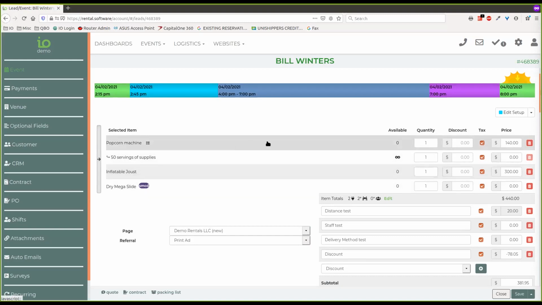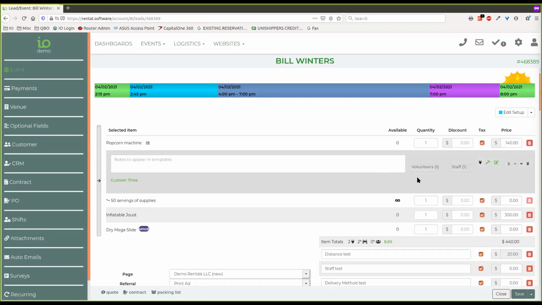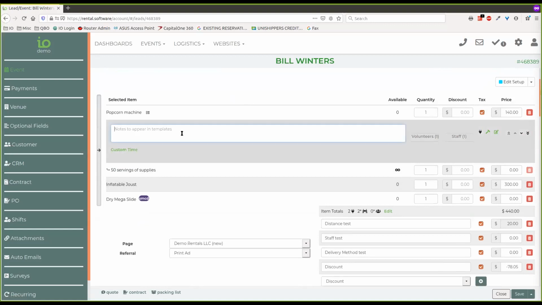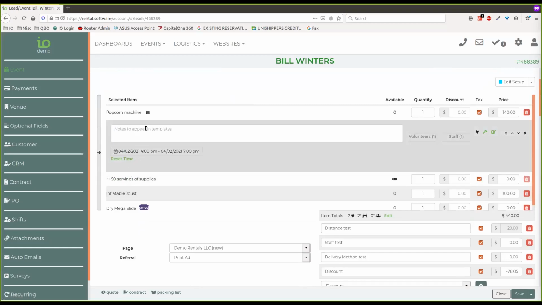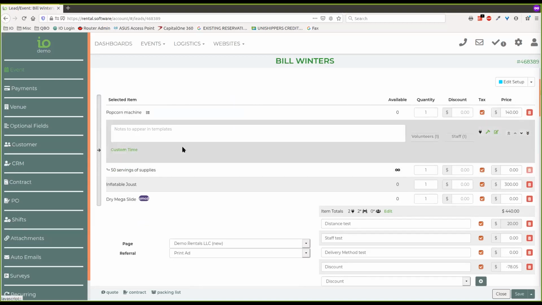Any one of these items I can click on and it's going to open up and give me more information and more things that I can do with that item. So here is a template area, I'm sorry, a notes area, and this is something new. If you want to add a certain note specific to this item for the customer and you want that to show in your template, you can do that. You do have to add a variable into your template to get that to show, but you can start putting notes in here. If you're only going to have that item available for a certain time, you can do a custom time, or you can say reset. I just want it to be the same as the event time. This is new as well.